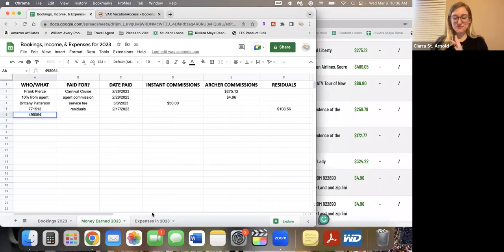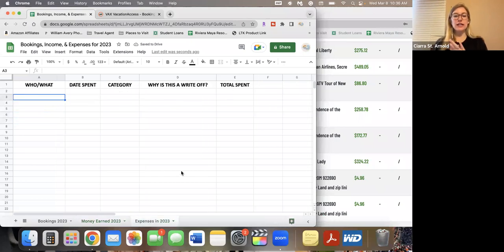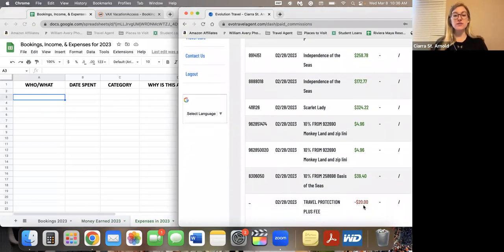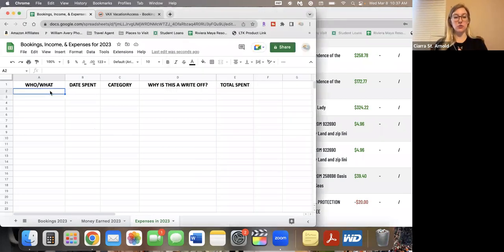All right, perfect. So then the last thing is the expenses tab. This is where I enter anything that I spend, whether it be my $69.95 monthly fee, whether it's this travel protection plus fee for the errors and omissions insurance that they charge for fraud purposes, whether it's my Travel Joy subscription, or I order business cards, or I go out to eat and I leave my business cards with the waitress, whatever it is, this is where I put it on this category.